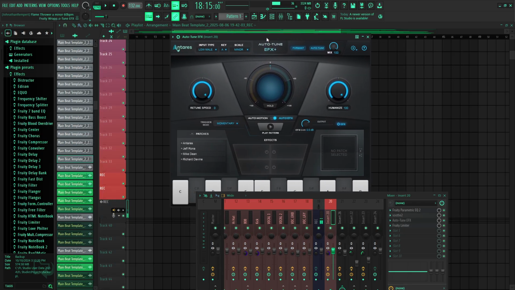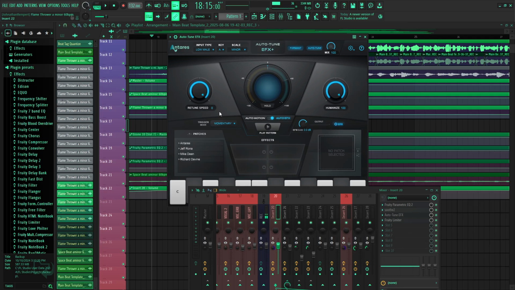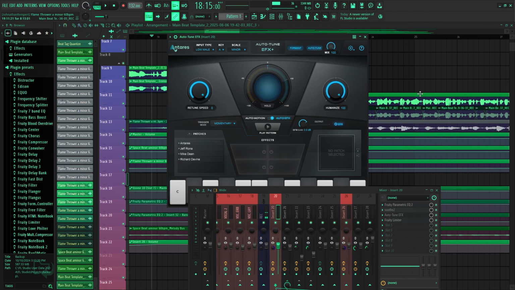Then I have Antares Auto-Tune here. And the only reason I have the retune speed set to 0 and the humanize to 100 is because I already did some of the pitch correcting. And when you layer vocals, the Auto-Tune doesn't capture as much of those effects. And that's what I did up here. I layered multiple vocals, not too many, but just a few to give it more character. Typically, I set the input type to low male, and then again, the key in the scale, A minor.